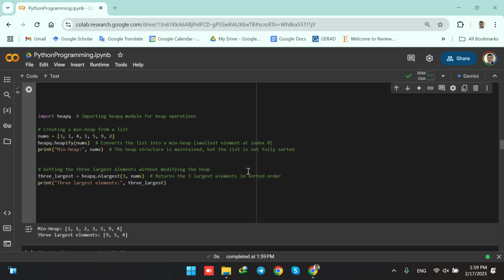Hi, welcome back. In today's video, we are going to learn how to find three largest elements in a heap. Here is my list called nums, and these are its elements. We use the heapify function to convert this list into a min heap. Okay? Then, first of all, we print our min heap.